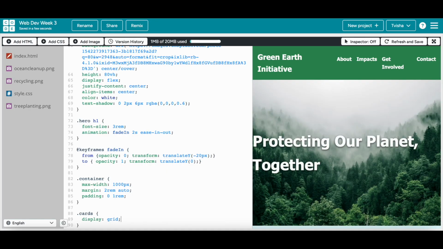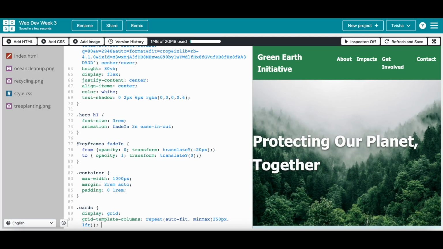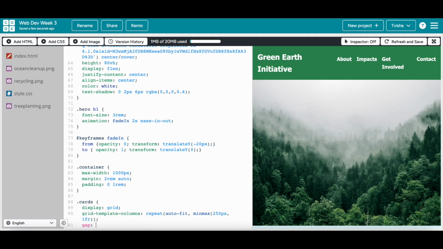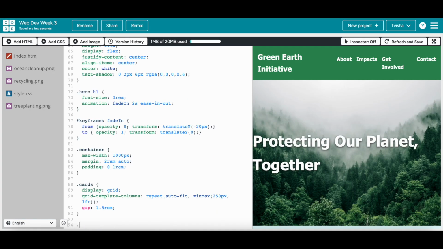This transforms the cards into a grid system so that we can position and size each card. This tells the browser to place as many columns as can fit next to each other on the screen. Each column will be at least 250 pixels wide and will stretch to fill available space evenly. Let's place 1.5 rem gap between each card. Now, let's style each individual card.